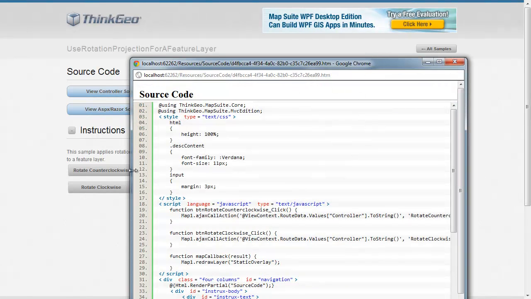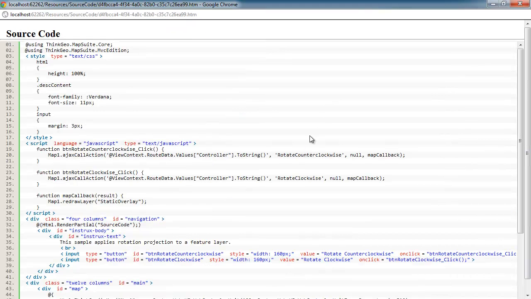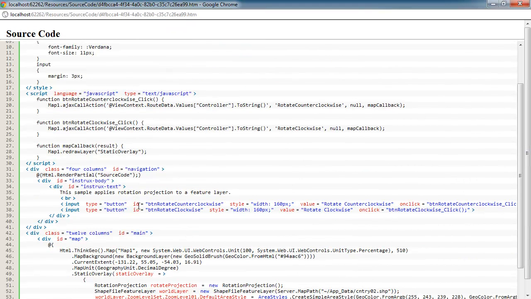So let's look and see what happens when you click either the rotate counterclockwise or clockwise buttons. They're defined here as these input buttons, and we can see on the on-click event they are calling these two JavaScript routines, rotate counterclockwise and rotate clockwise. And those JavaScript routines are right here, and they're going to do an AJAX callback by using the AJAX call action after the map. And we're going to call our controller, and we're going to call either the rotate counterclockwise or the rotate clockwise method inside that controller, depending on which button they clicked. And then once that's done, this map callback is going to happen that redraws the static overlay, so the map will actually rotate on the client side.